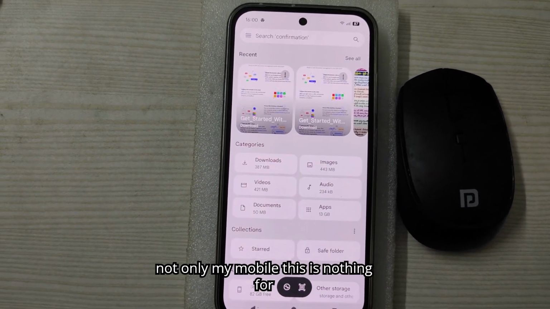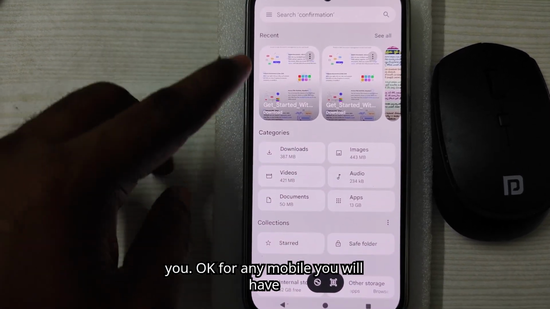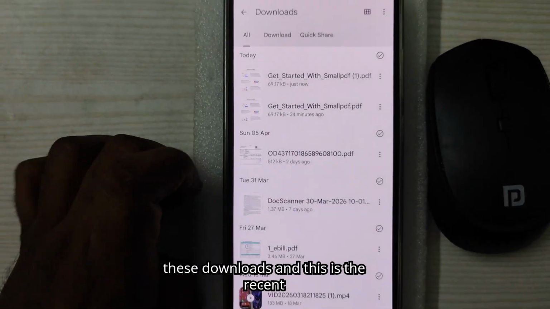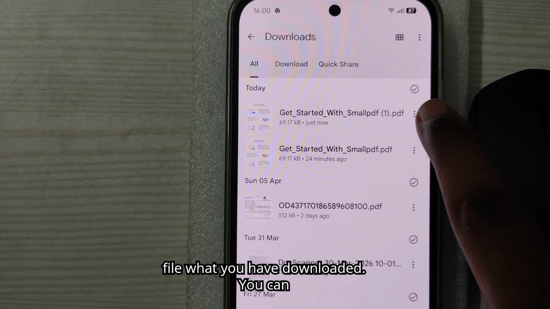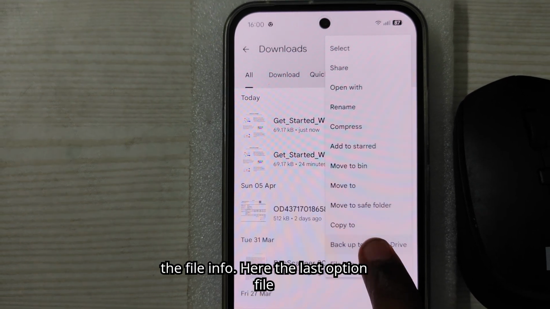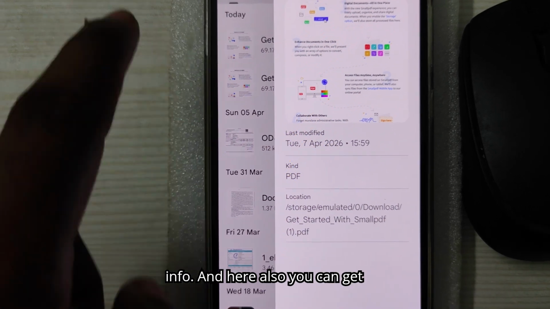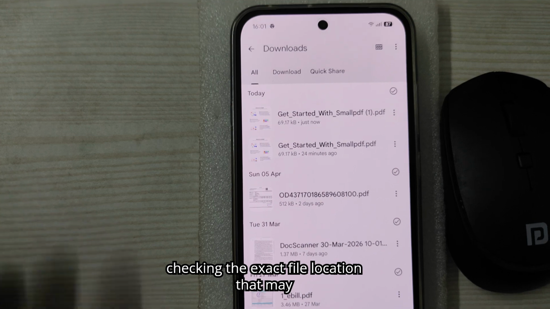Not only on my mobile, this is the same for you, okay? For any mobile you'll have this Google Files, and under the categories you have downloads. Click on this downloads, and this is the recent file you have downloaded. You can click on these three dots and click on the last option, file info, and here also you can get the location, but here we are not checking the exact file location.